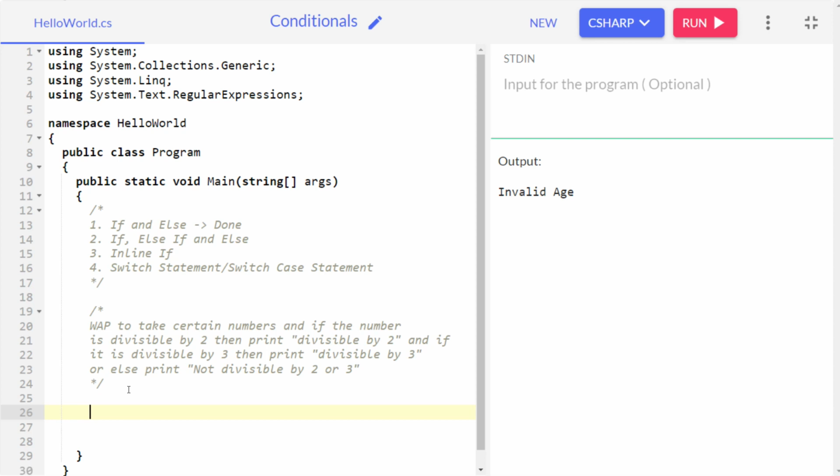But let's take another example, 5 divided by 2. In this case there will be 1 as a remainder, and we can't call it divisible by 2, right? So make sure you keep this in mind.